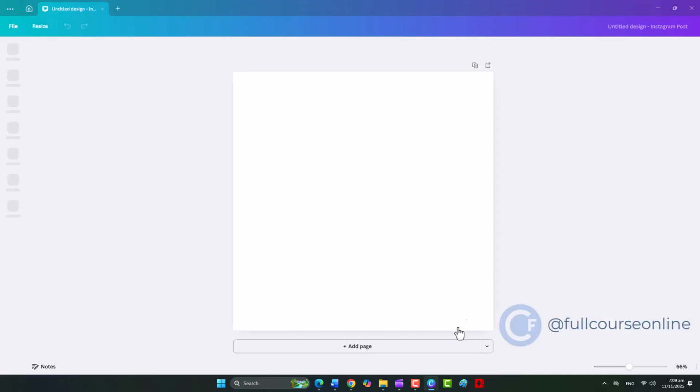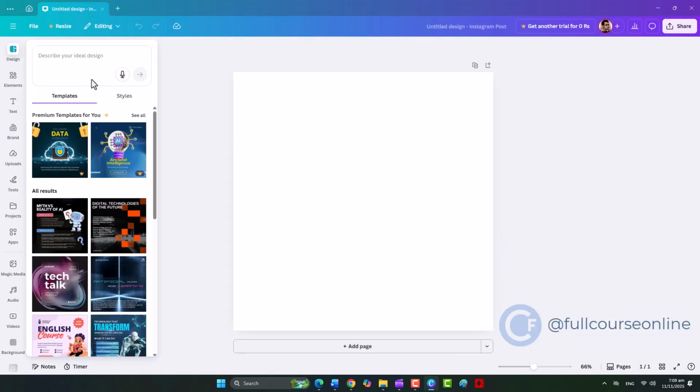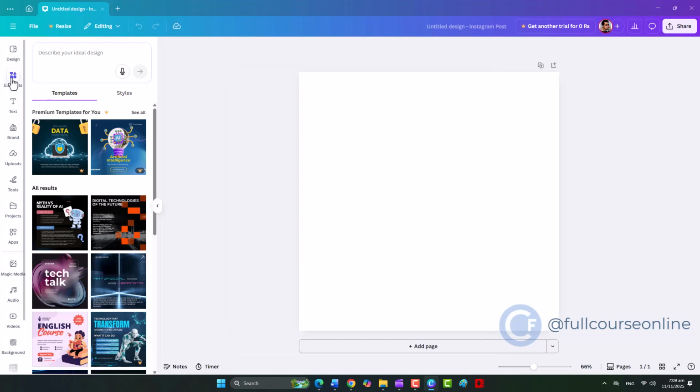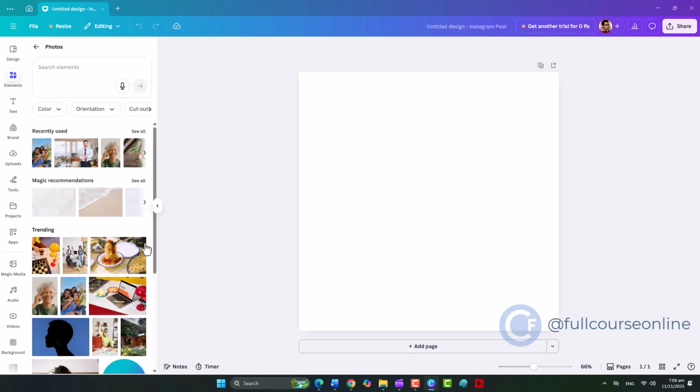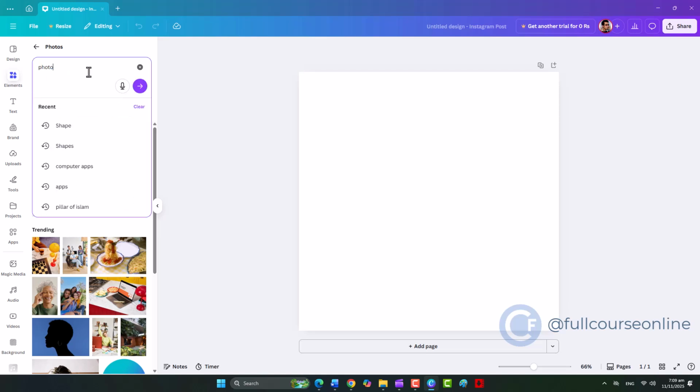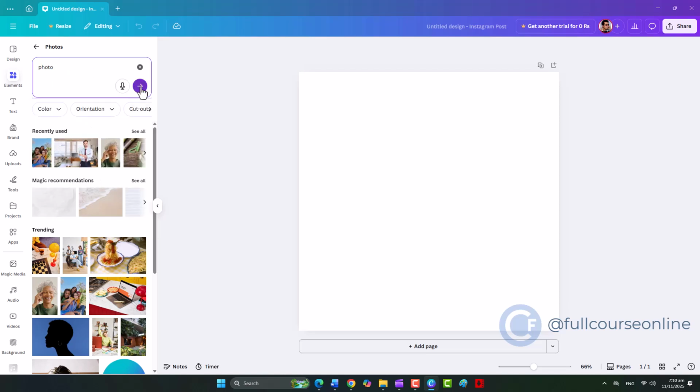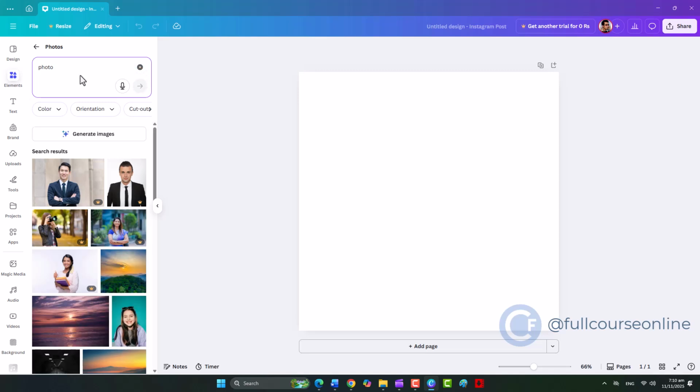The first tip I want to teach you is how to use filters while searching inside Canva. For example, if I go to the Elements section and then click on Photos, I can search for any type of image I want. Let's say I search for photo. You'll notice a filter option appearing right above the search results. Now, I can apply filters like color, orientation, animation type, and even price.